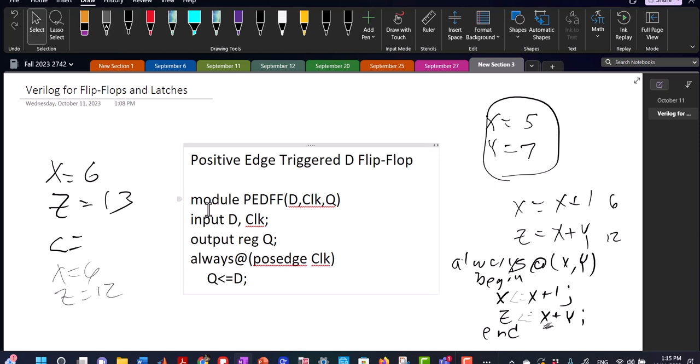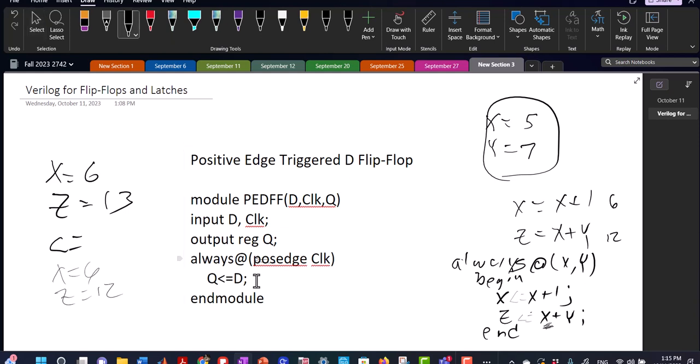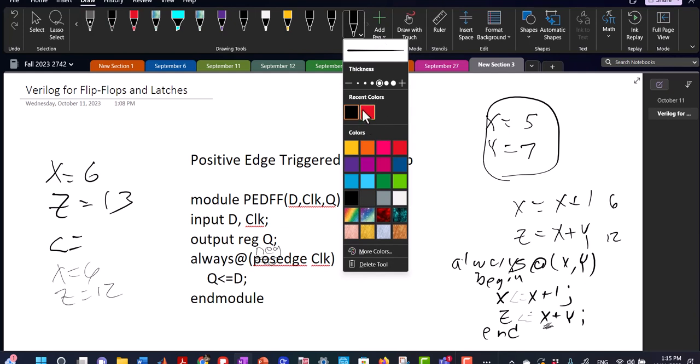And then this is all that a D flip-flop does, and so I can end module. Okay. If I needed a negative edge triggered one, I could have negative edge. So I could change that. Now, let's say I wanted a latch. What's the difference between a latch and a flip-flop?